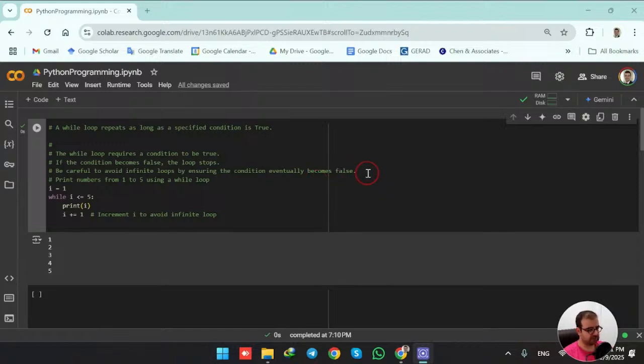In this video, we're going to talk about while loops in Python. So a while loop repeats as long as a specific condition is true. The while loop requires a condition to be true, and if the condition becomes false, the loop stops. So we need to be careful to avoid infinite loops by ensuring the condition eventually becomes false, okay?